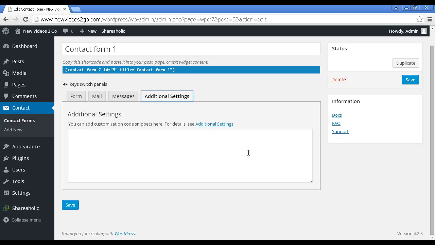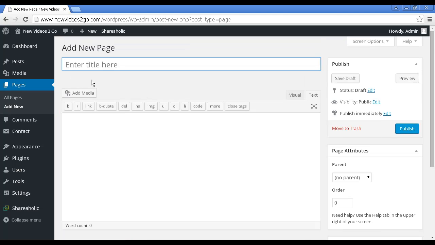And what you can do is enter this into either a page if you want to have a contact page, or you can enter it into a text widget if you want to have it in the sidebar and appear on every page. I'm going to have a contact page for this demonstration. So pages, add new, and we'll call this page contact. And then we just have to paste the shortcode in like that.